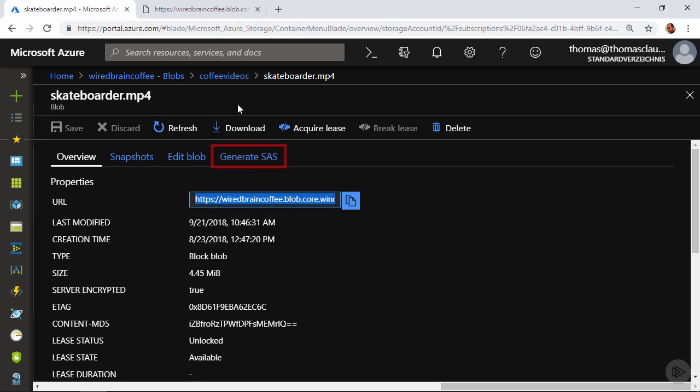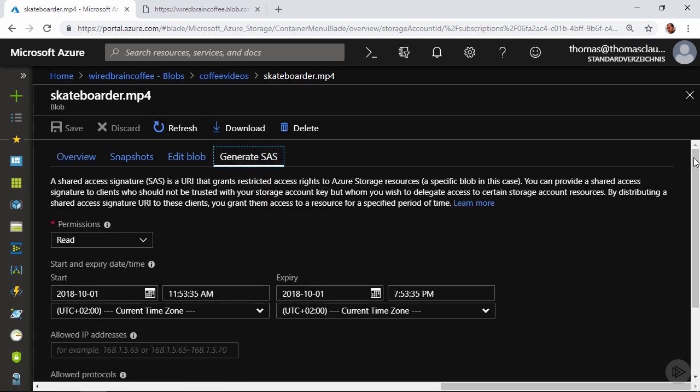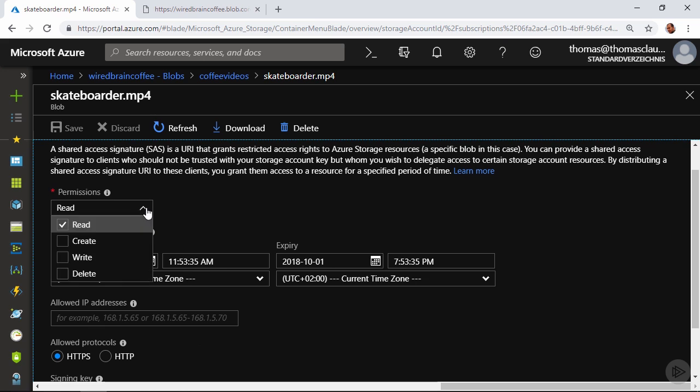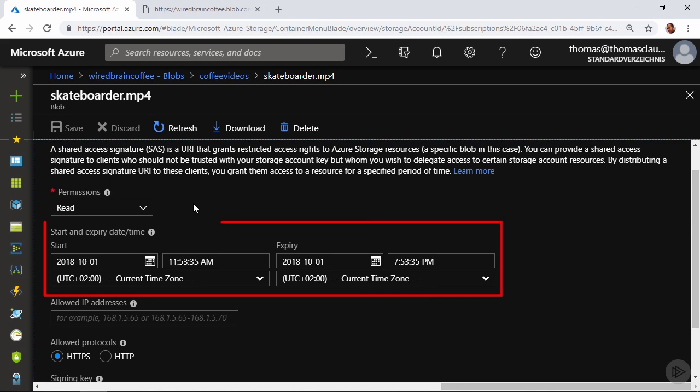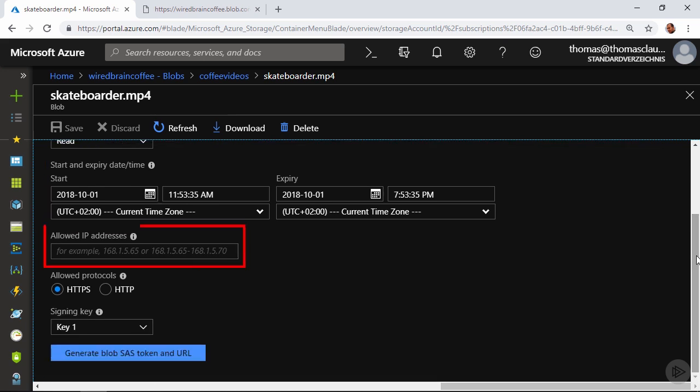Now let's go back to the Azure portal, and as you can see, here is a point generate shared access signature. So when you click on this item, you can select here the permissions. You can see read, create, write and delete. I just keep read here. Then you can select a start time and an expiry time. You can also select allowed IP addresses, the allowed protocols and the signing key.